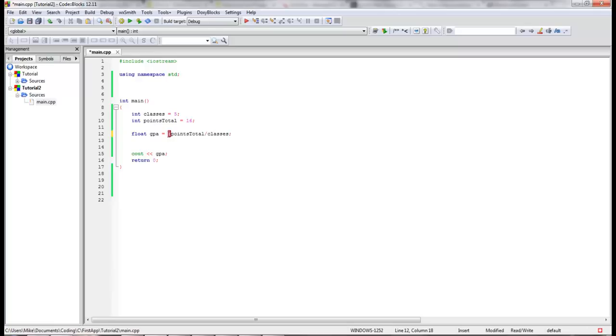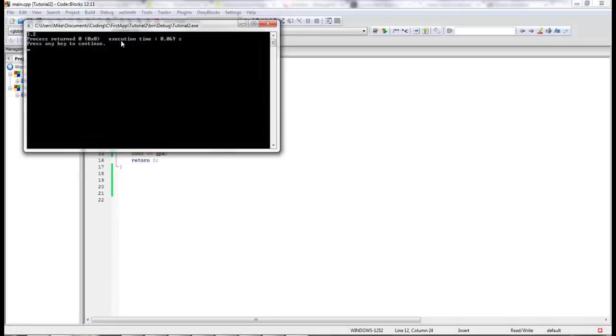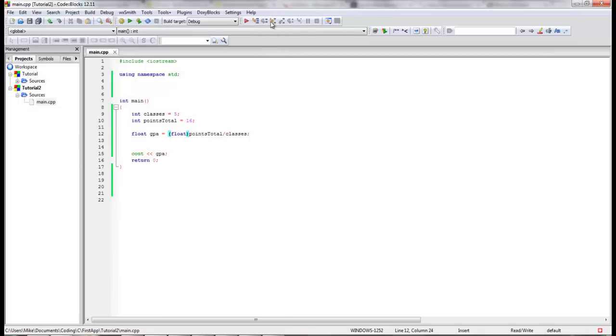So what we need to do is cast this to a float, and now we can run it, and we get 3.2. So that is a cool thing that we can use to change ints into decimals if you need to cast something. I'll probably do a video more specifically on casting later, but that's pretty much what you do with floats.